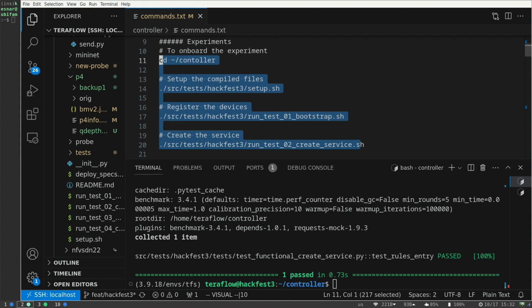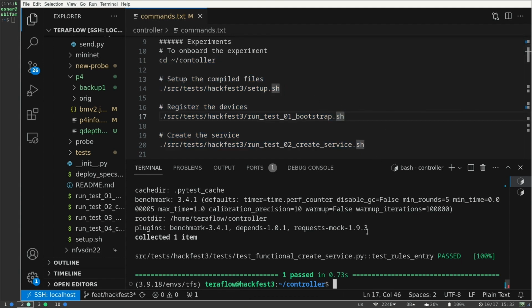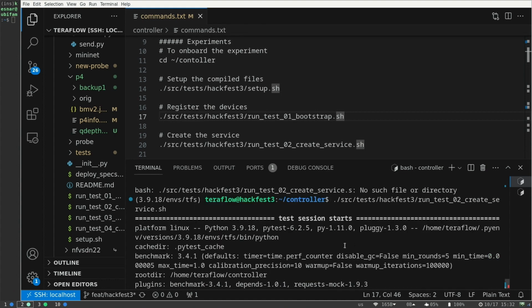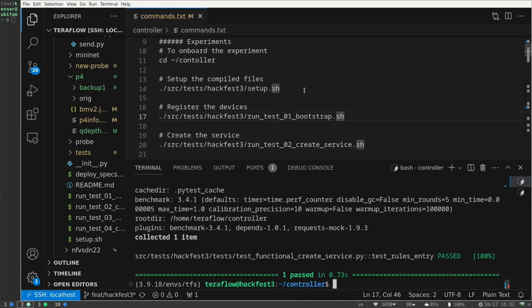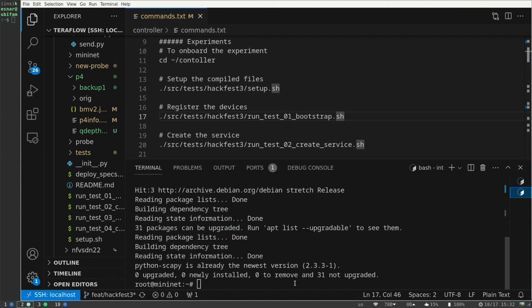Okay, have you finished upgrading the SCAPI? Have you finished the upgrade? Okay, so now, for everyone that has a running TerraFlow, we have just run the three commands: setup, bootstrap, and create service. In Mininet, we have installed SCAPI. This is the place we are now.